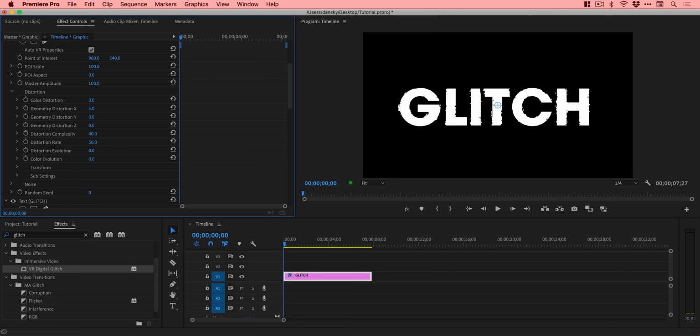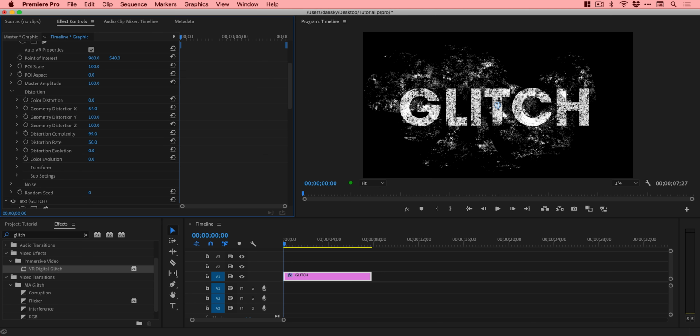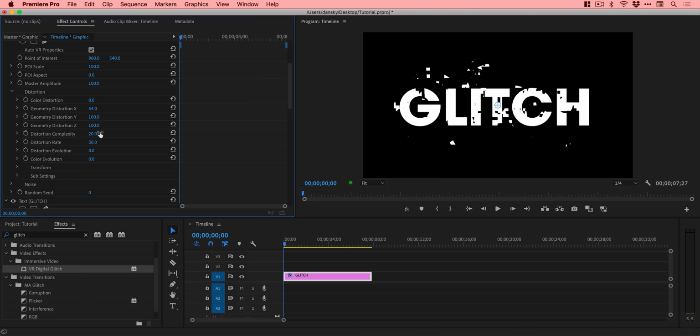We've got the Geometry Distortion for the X, Y, and Z axes. You can see here, we're going across the X axis, the Y, and the Z axis, or Z for my American audience. Okay, Distortion Complexity. We could crank this all the way up, and you can see it becomes almost like particles, or we can bring this all the way down, and it becomes something very retro, kind of like an era that you'd see on a Nintendo or Sega back in the day. The 90s.